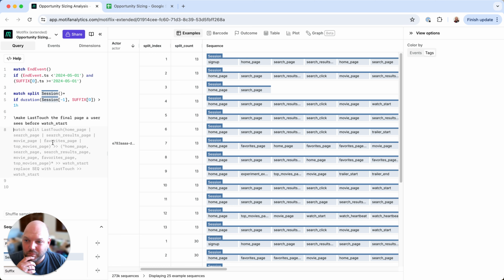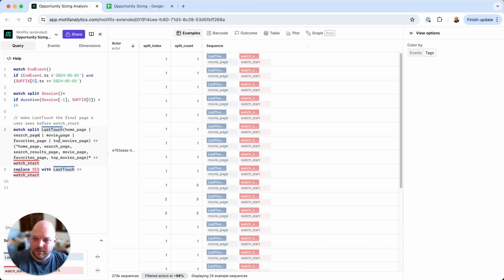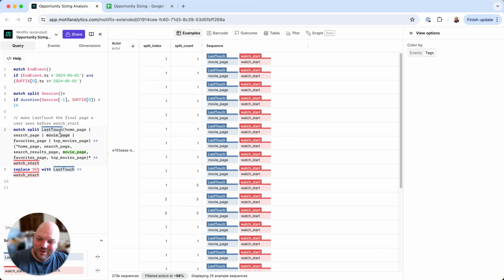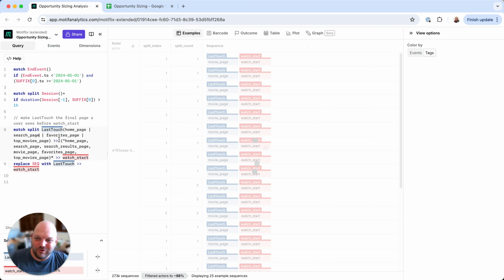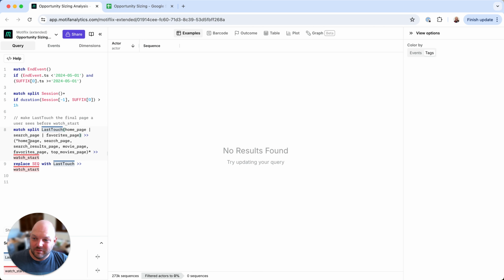Okay, let's see what Copilot does with that. Okay, match split, last touch. So we've got a tag called last touch. The different pages that are eligible to be the last touch are the home page, the search results page. Well, that's duplicate, so I'm going to get rid of it. The movie page, Copilot saw the word page and is taking everything that looks like page. But movie page is actually not like it's like the card you go to before you watch it. And favorites page, and then top movies page. Well, that's in the experiment, so I'm actually going to take that out. It won't be in this window of data that I'm looking at. So this looks good. Home page or search page or favorites page.